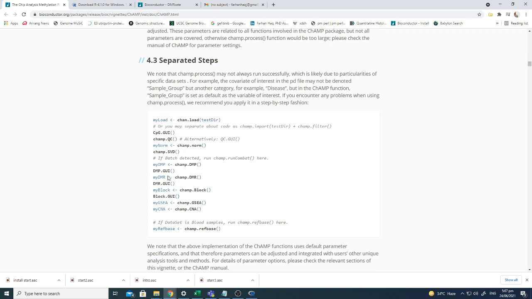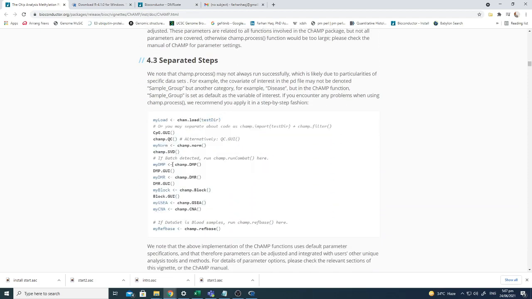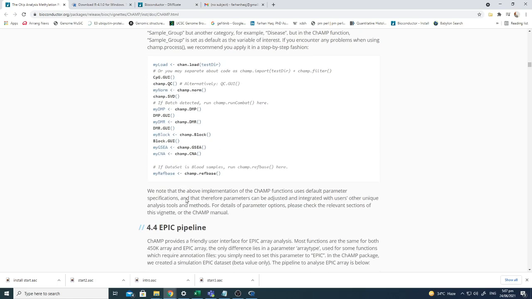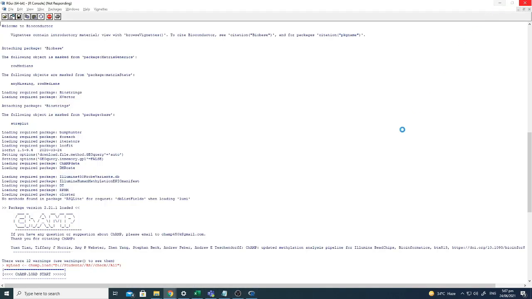So these are all the separate steps you have to follow. I've copied that in my notepad, and I'll also paste that in the comments box. So if you want to follow these steps, you can follow them easily, right? So yeah, loading ChAMP will take a bit of time. So let's wait for a while here and see what we get.